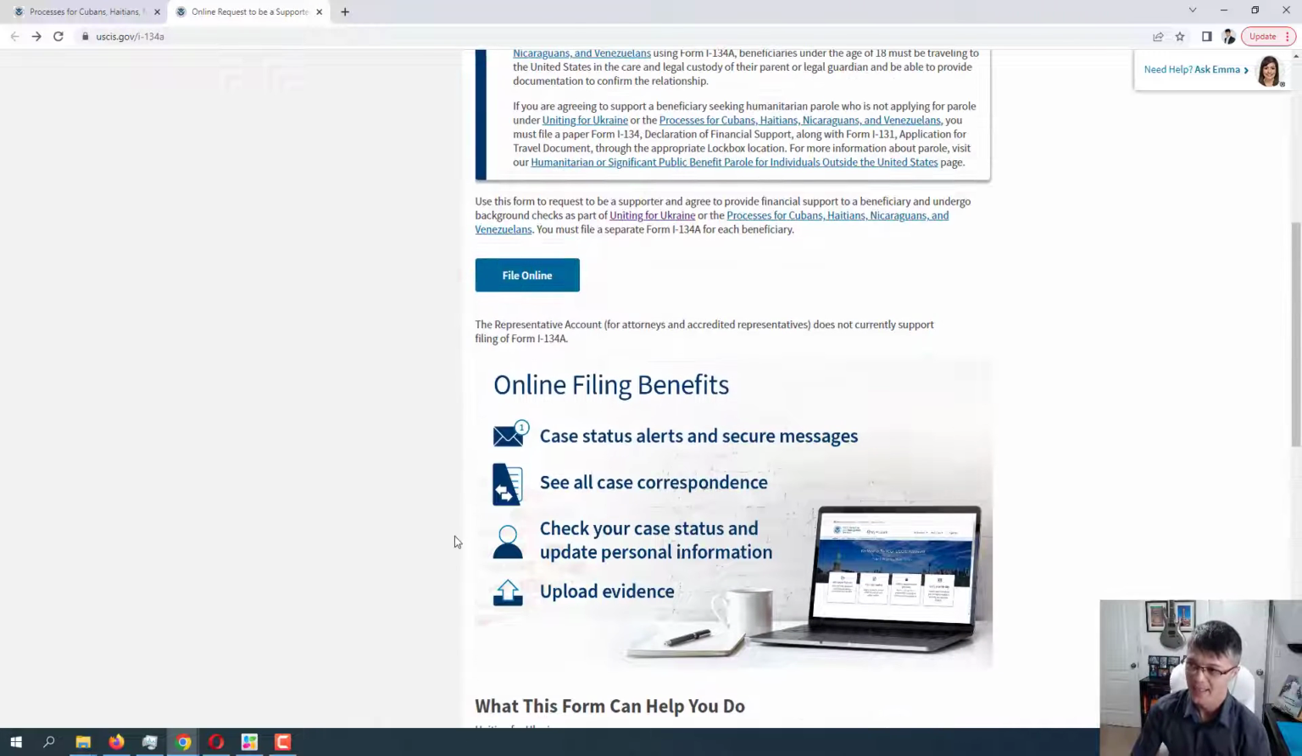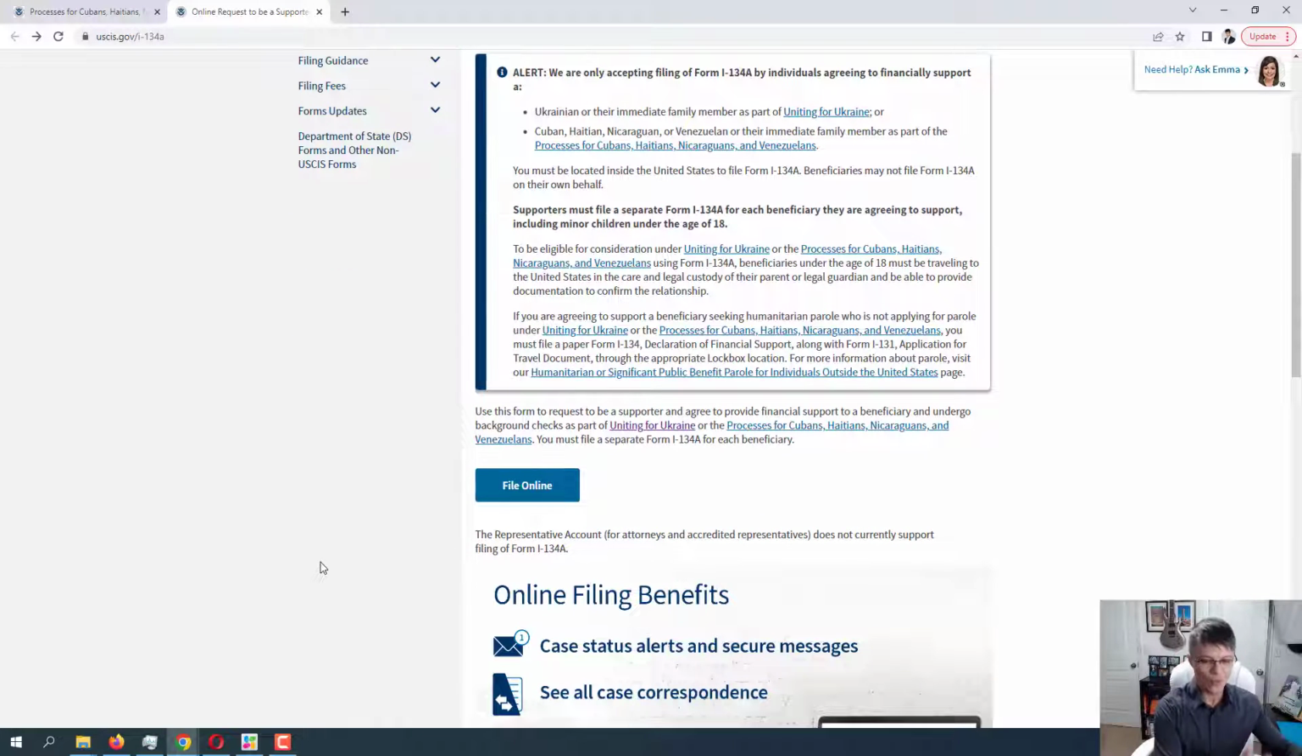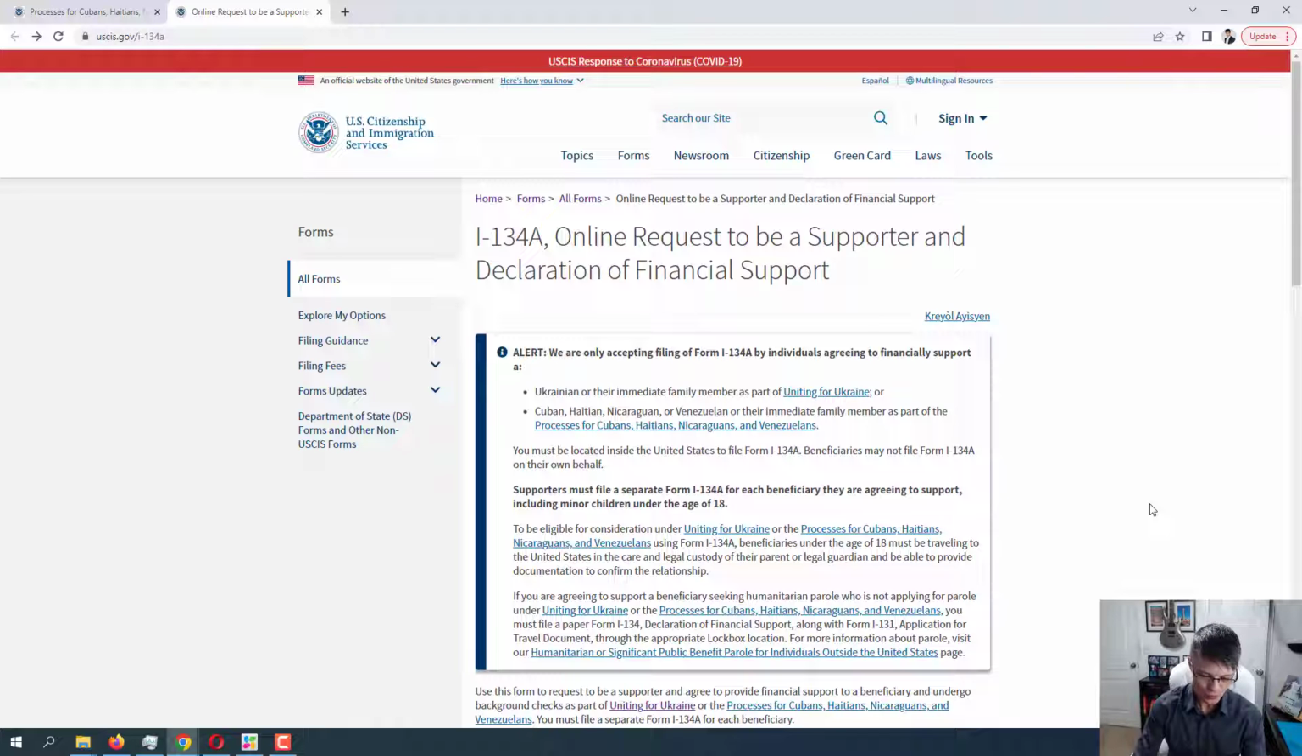Obviously, you'll have to do it all yourself. As you can see, the representative account is not supported for filing that Form I-134A. So you can't have someone else create an account and do that for you, all right? You will have to do it yourself. It's kind of unique in a way. It's not usual for USCIS to do it this way, because most of the time, for all the forms, applications, and petitions that they have, a representative, an attorney, can file it on your behalf. Here they cannot do that. It's very unique in that way, and they made it so specifically to show your initiative to support someone. And I think in a way it is really good.